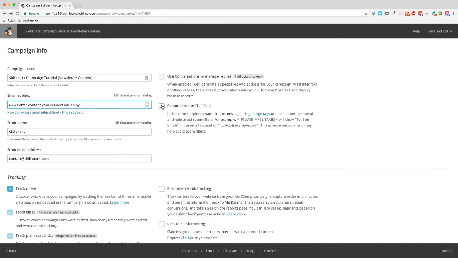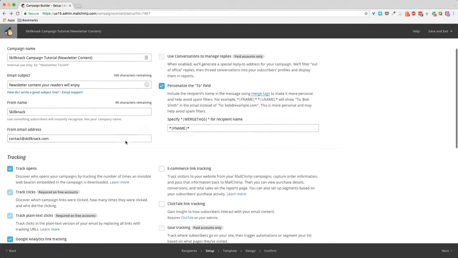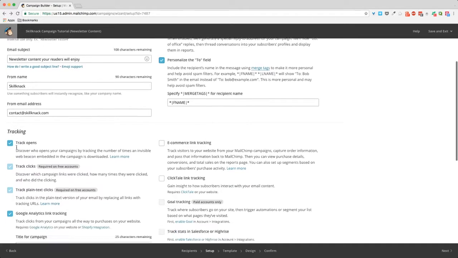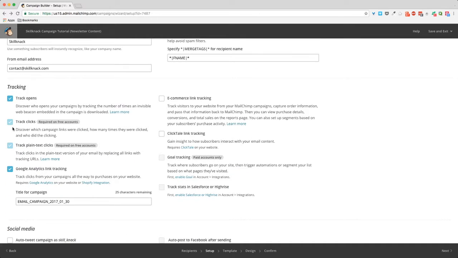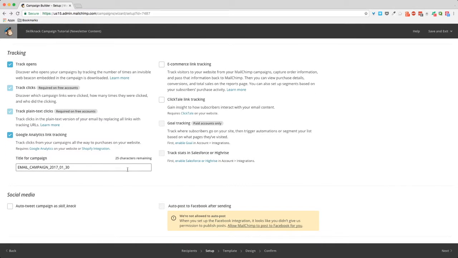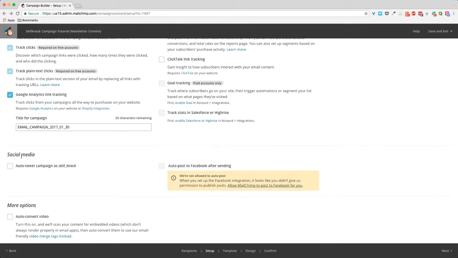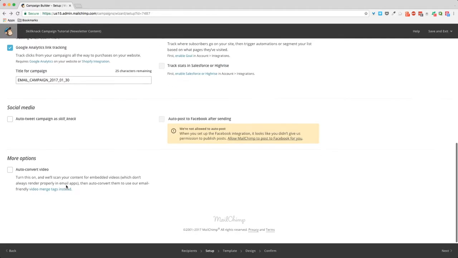And I also recommend clicking on this personalize the "to" field. What this does is it replaces the person's email address with their name, and it just makes your email campaign seem more personable. And down here for the tracking, just click whatever is relevant to you. If you have a Google Analytics account, it'll create a campaign for that. And you could also send out your campaign to your Twitter and Facebook feeds.